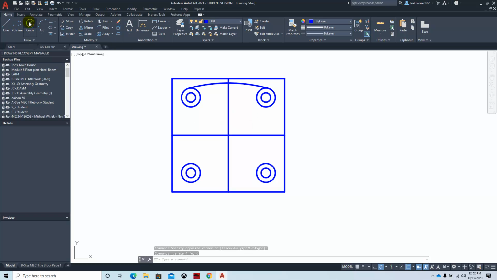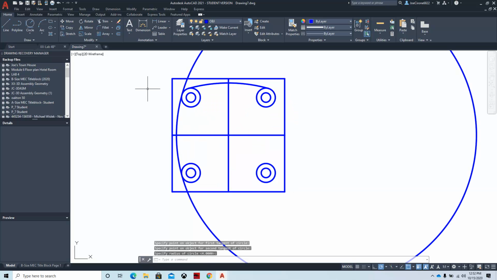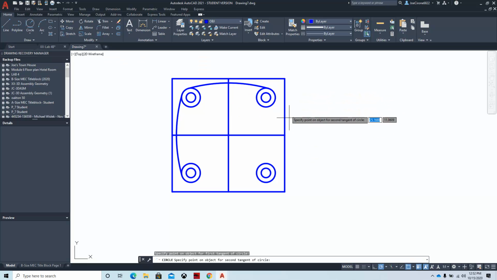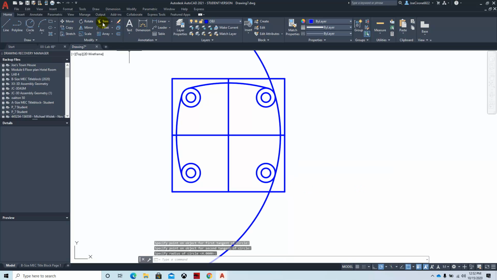And then again, we'll go tangent, tangent, radius. We'll say tangent, tangent, 4, trim, enter, glide through. Repeat, tangent, tangent, radius is 4, trim, enter, glide through. When I say glide through, push the left mouse button and drag it.